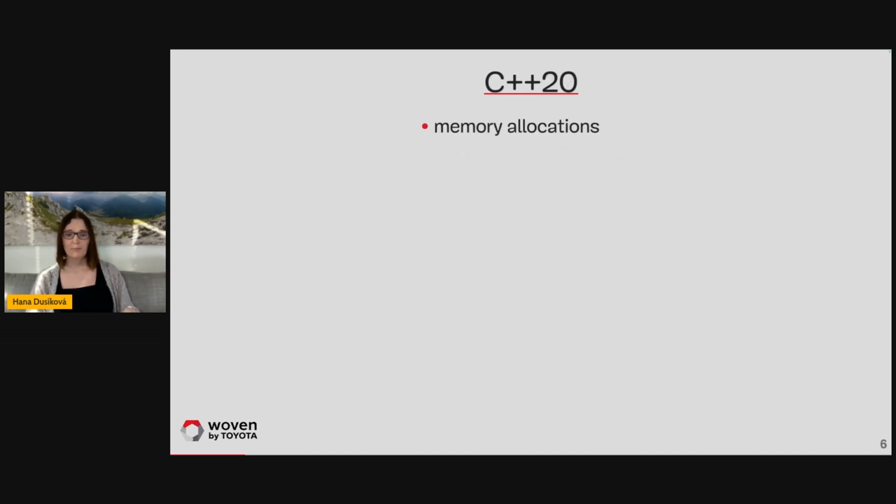C++20, and I'm not describing everything. C++20 gives you memory allocations in constexpr. That was a huge deal. We can finally have std::string, std::vector, with the caveat that you cannot return them outside of the constexpr scope. You have also constexpr virtual functions.